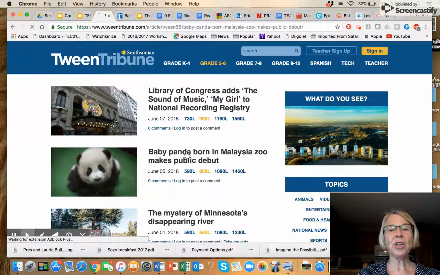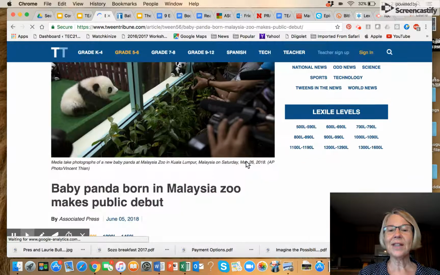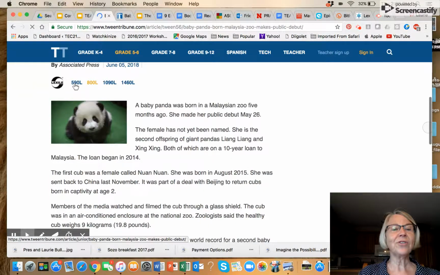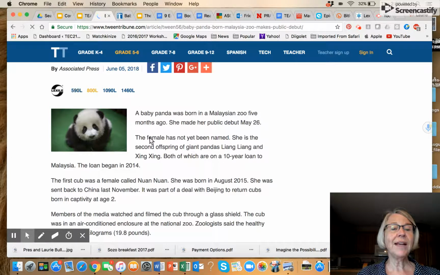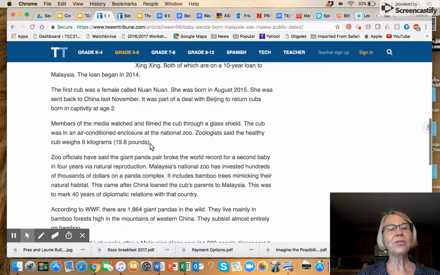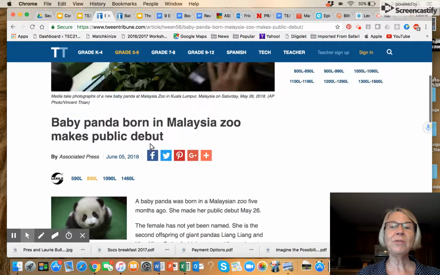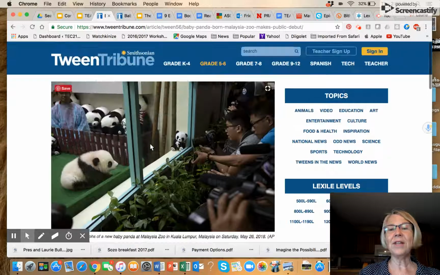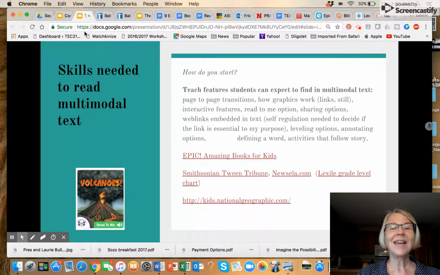So let's just take a look at one article, and I'll show you what happens when I change the Lexile level. So right here, it's in the 800. Here it'll go to 590. It will significantly reduce the number of words, and it will also make the words smaller so that they're able to be read. Then at the end, many of them will have activities or questions for students. So Smithsonian and Newsela work like that.